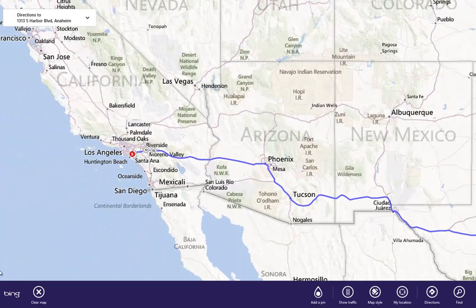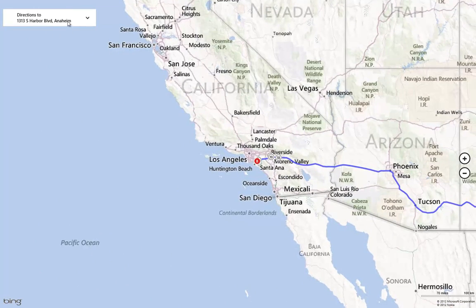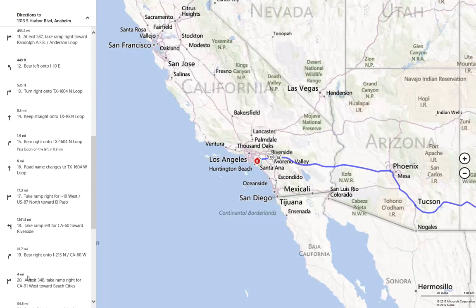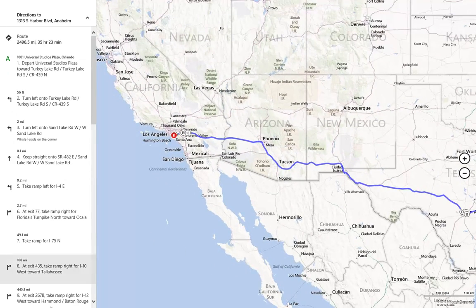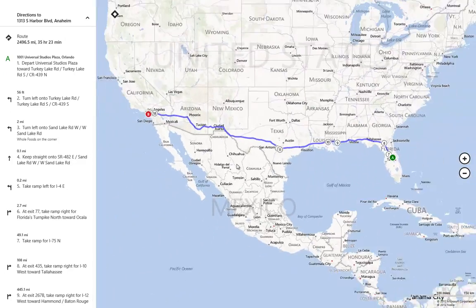Before I clear the map, let's go ahead and go to the directions here. See if I can pull it up. Oh, there we go. So now we've got the directions list up here, and now we can see turn-by-turn directions. That seems pretty simple.